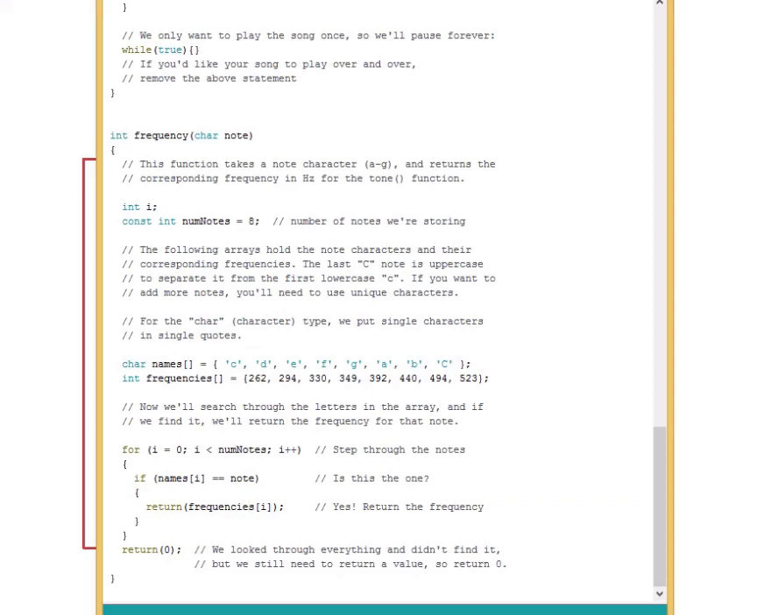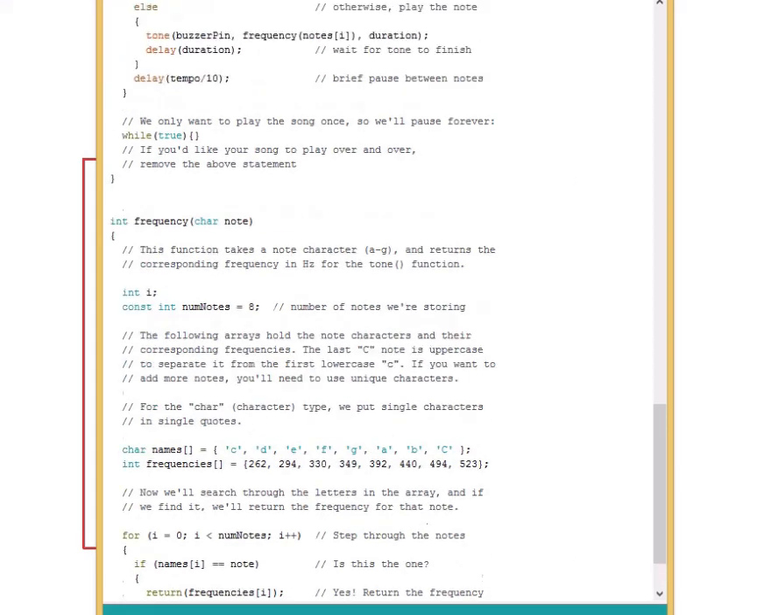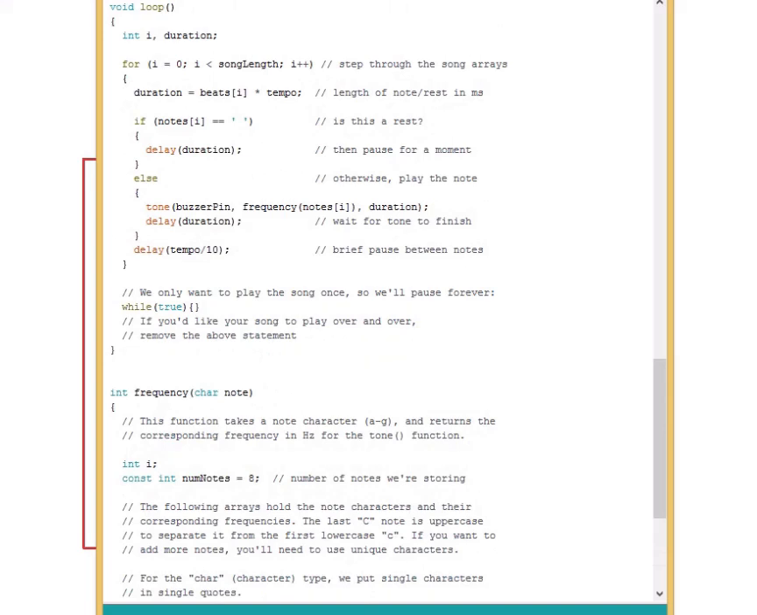So if we get passed in E, that's the third one on the list. So go to the third frequency on the list, 330, and return that. Otherwise, if you don't find anything, return 0 for this function. So that's a default, and you need to return a value, so you just return 0. And then you kick back up here, where the program then waits for the tone to finish, and then waits for tempo divided by 10 milliseconds, just as a pause between notes to make sure that they're distinct.